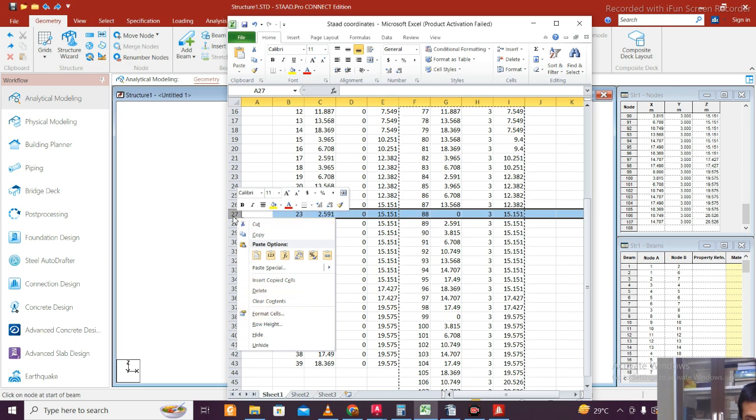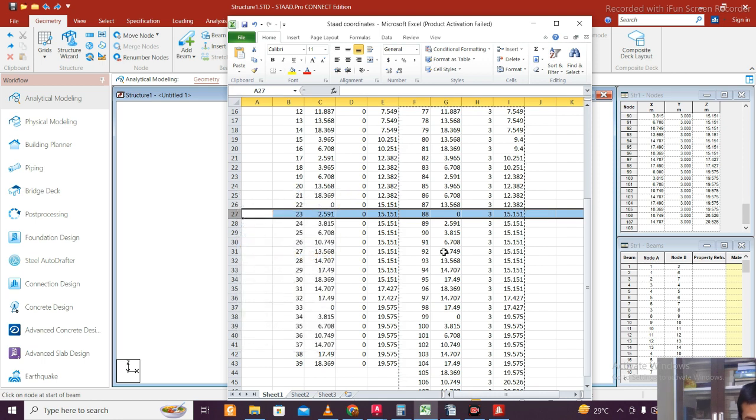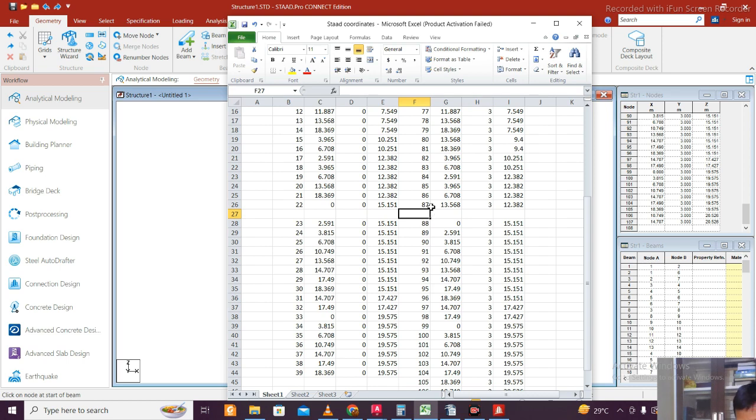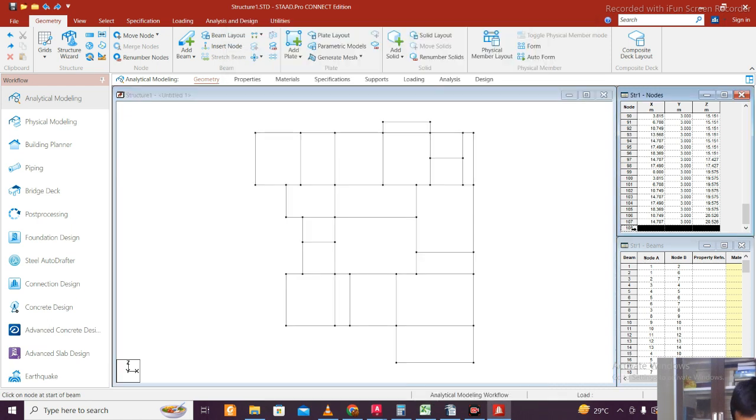When I share it with someone, that's why I'm correcting this. Escape, insert. This will be actually 88, but now we'll see, we'll wait. So 18.369, and this is obviously 12.382, and this number is 108. So right now you just number it 108, and then copy and paste it here.